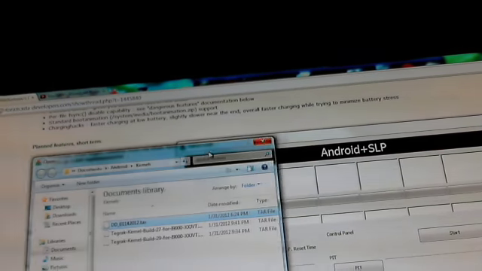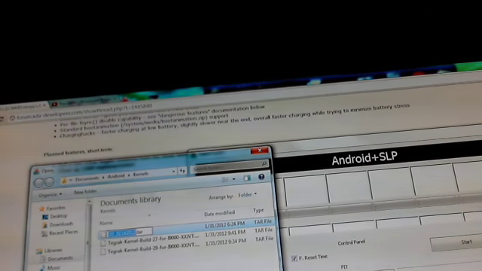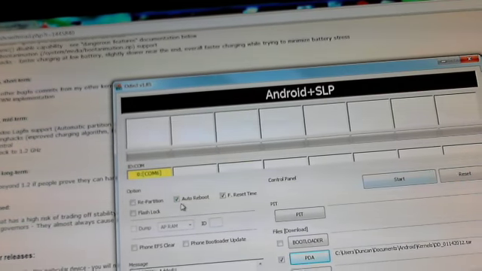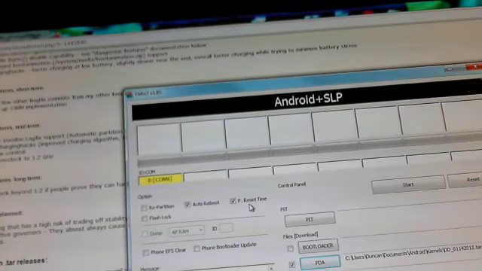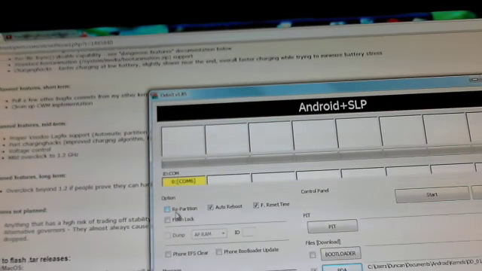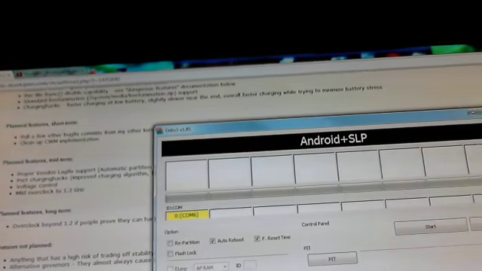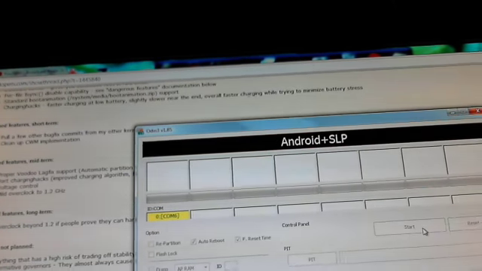Okay, and once you do that, you'll click on the file you want to use, open, and then start. I believe I already have this on here, but I'll just do it anyways to show you. Click start. You want to make sure that auto reboot and reset time are clicked, and do not click repartition or flash lock or any other ones. And you just click start. And just put it on there. And then you're done. And it's going to reset it. So now my device is restarting, and I'll have this ROM, or kernel that I just put on there.